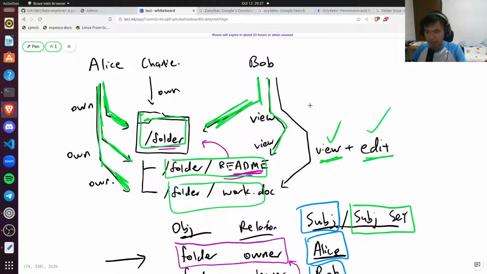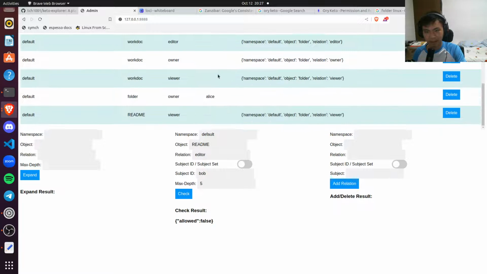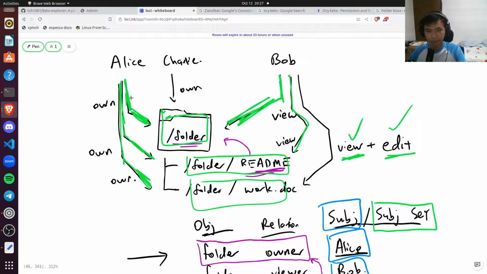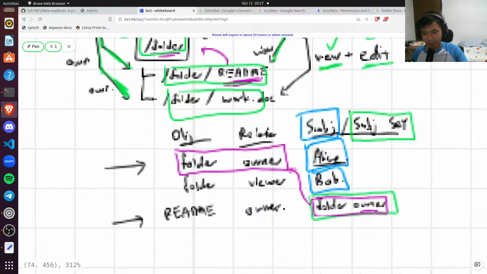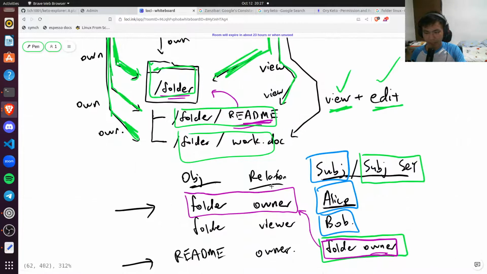So, okay, now we implement all of this. And if we want to add one more, right now Alice is the only owner of the folder, and because Alice is the owner of the folder, Alice inherits all the ownership of the other items in the folder as well. But suppose we had done it the naive way, and we had done just object relation subject, just three terms. Object relation subject.